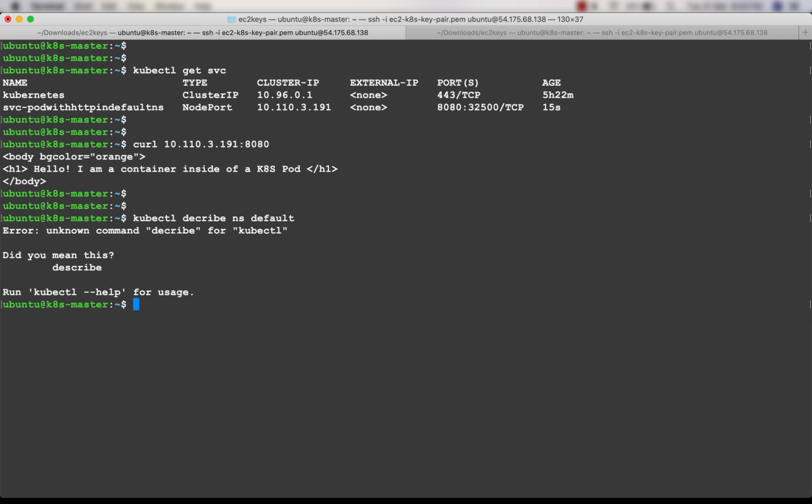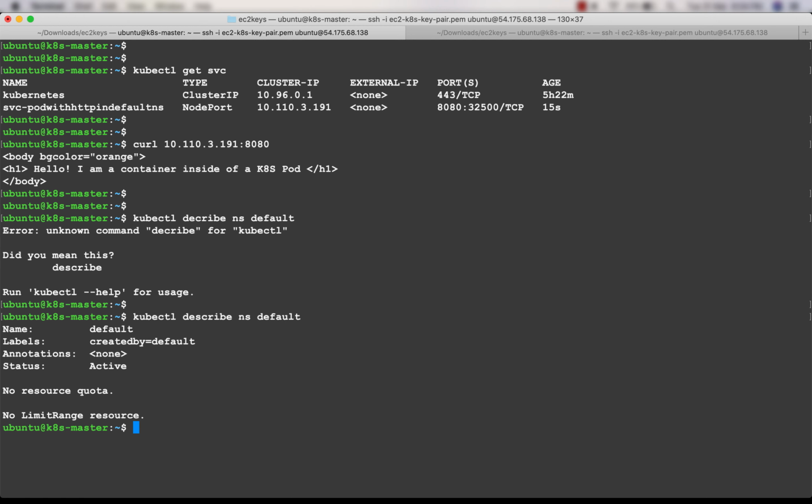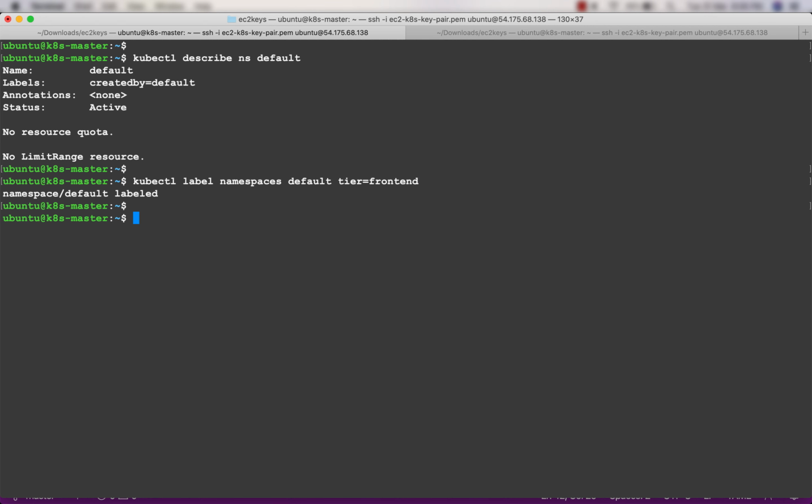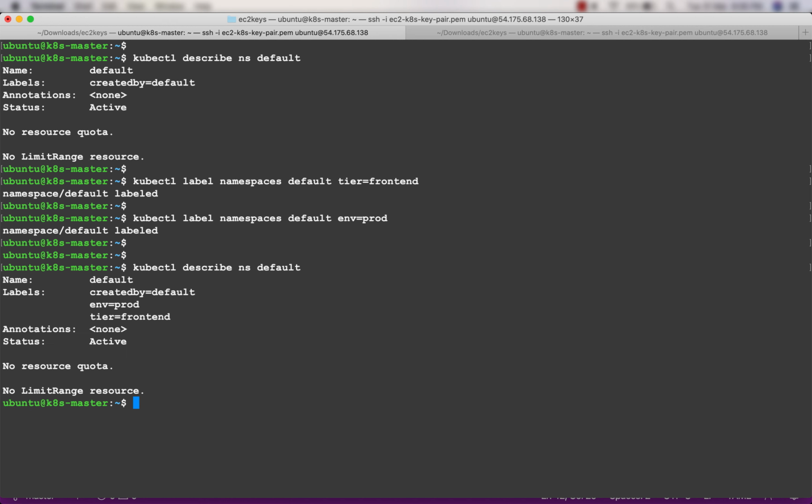Let us try to describe the namespace default, and if you see, there are no labels. I mean, there's a label called created by, which I have put by myself, but if you check it in your machine, you'll not find any label for this namespace. So let us go ahead and add some labels to this namespace. This is the label that I'm going to mention, tier frontend, and let me add one more label, and the label would be environment prod. So now if I do a describe of the namespace, you see I have 3 labels: created by default, environment prod, and tier is frontend.